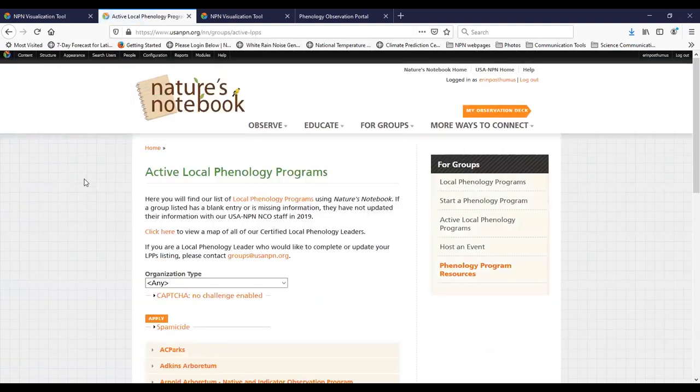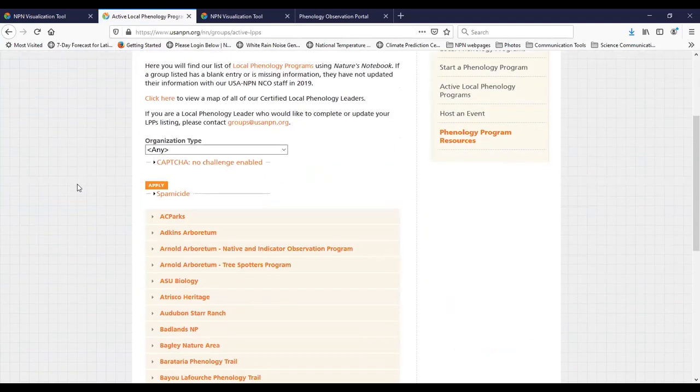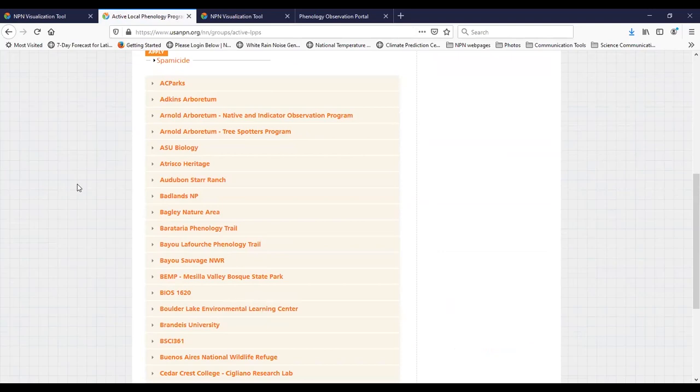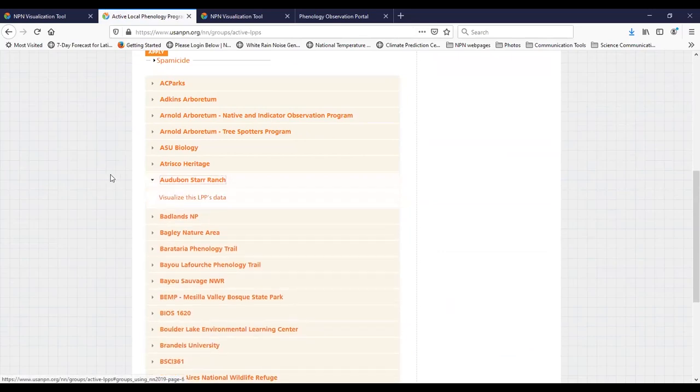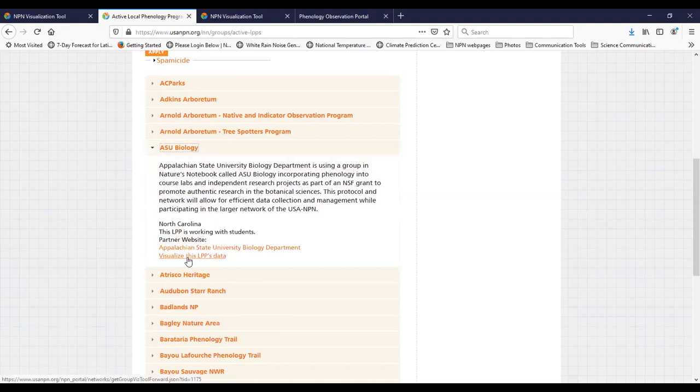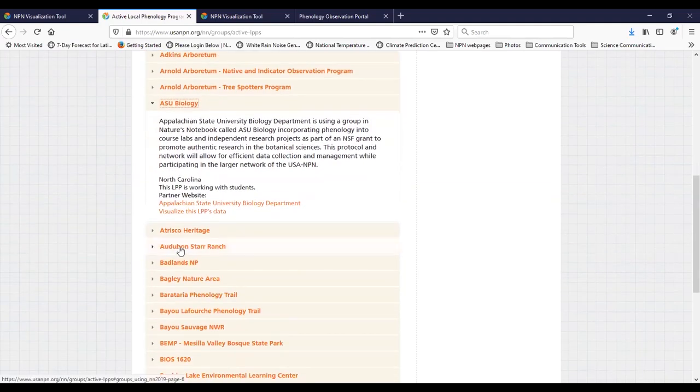So this is a list that we're still updating. So if you have a local phenology program, please check out this list and see if your group is on here. And if it's not, let us know. And if your group is on here, but it doesn't have a description, then also let us know, because we can put a paragraph here that describes who your group is and what you're doing. But you'll notice for each of these groups, we have a link that says visualize this LPP's data.